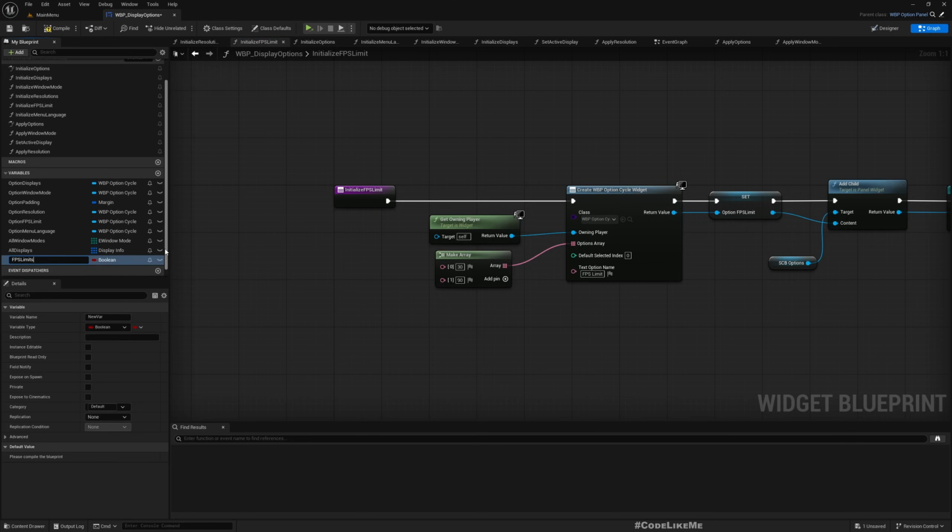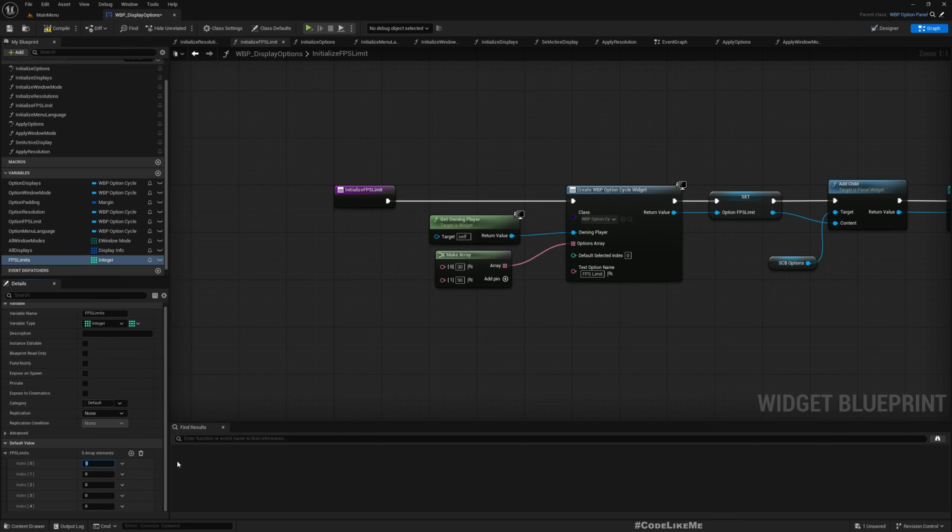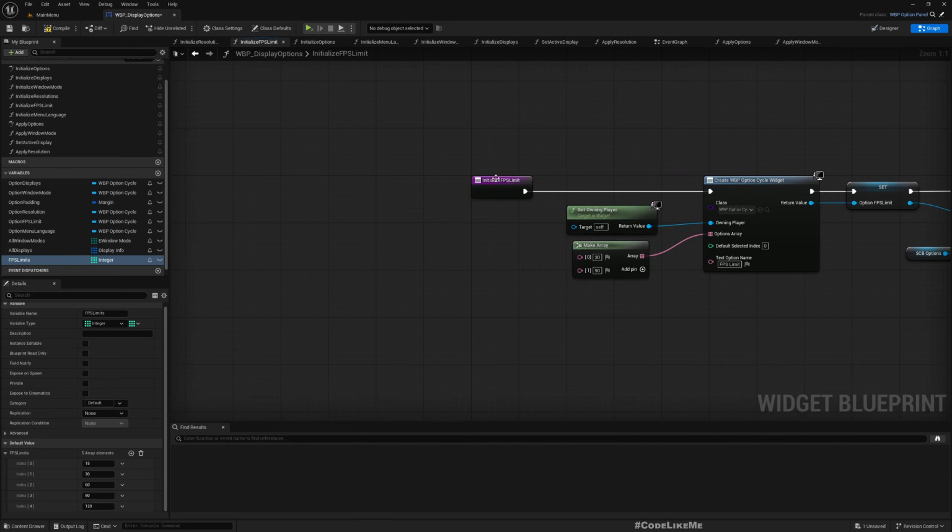FPS limits, and I'll make it an integer and an array. So I'll add 15, 30, 60, 90, 120. Feel free to use whatever values you want.